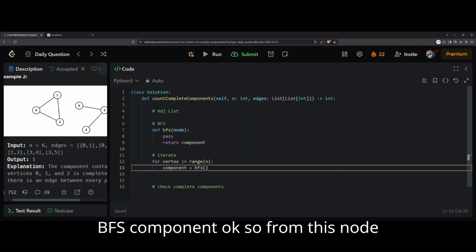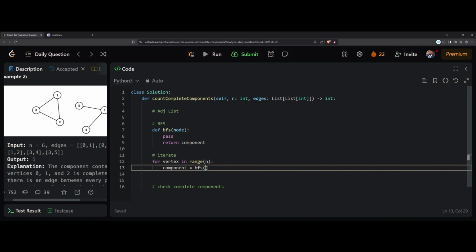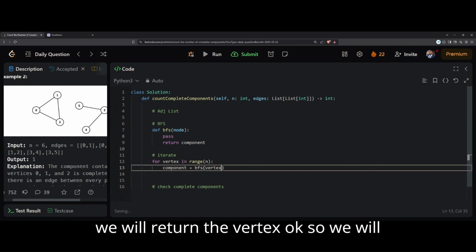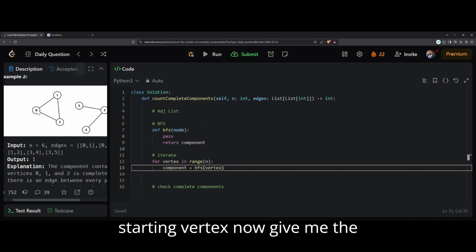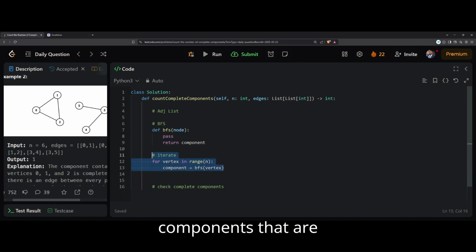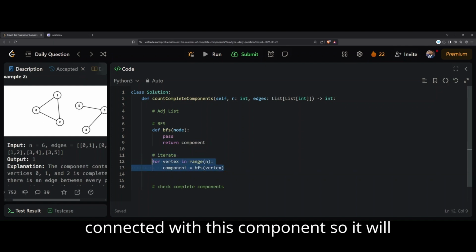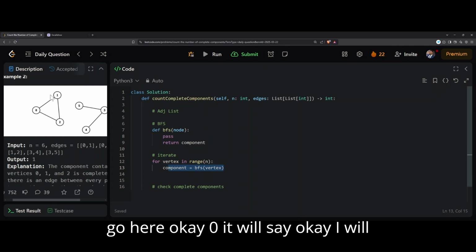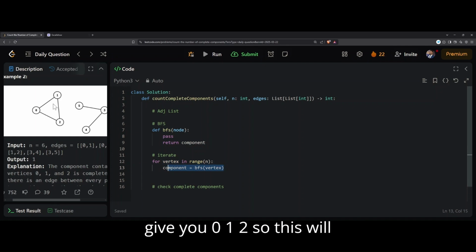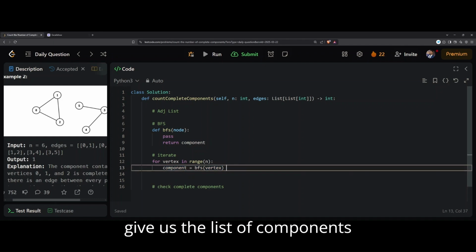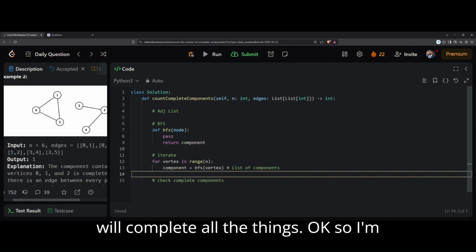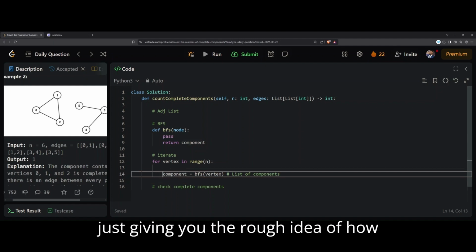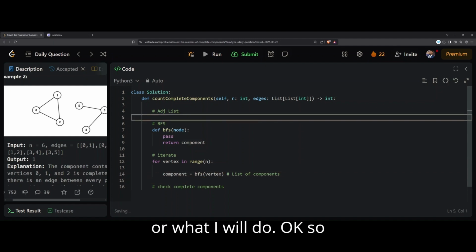So suppose we get this BFS component. Okay. So for this node, we will give the vertex. Okay. So this is the starting vertex. Now give me the components, or the nodes, that are connected with this one. So it will go here, okay, 0. It will say, okay, I will give you 0, 1, 2. So this will give us the list of components. Okay. Now, I will complete all these functions. I'm just giving you the rough idea of what I will do.